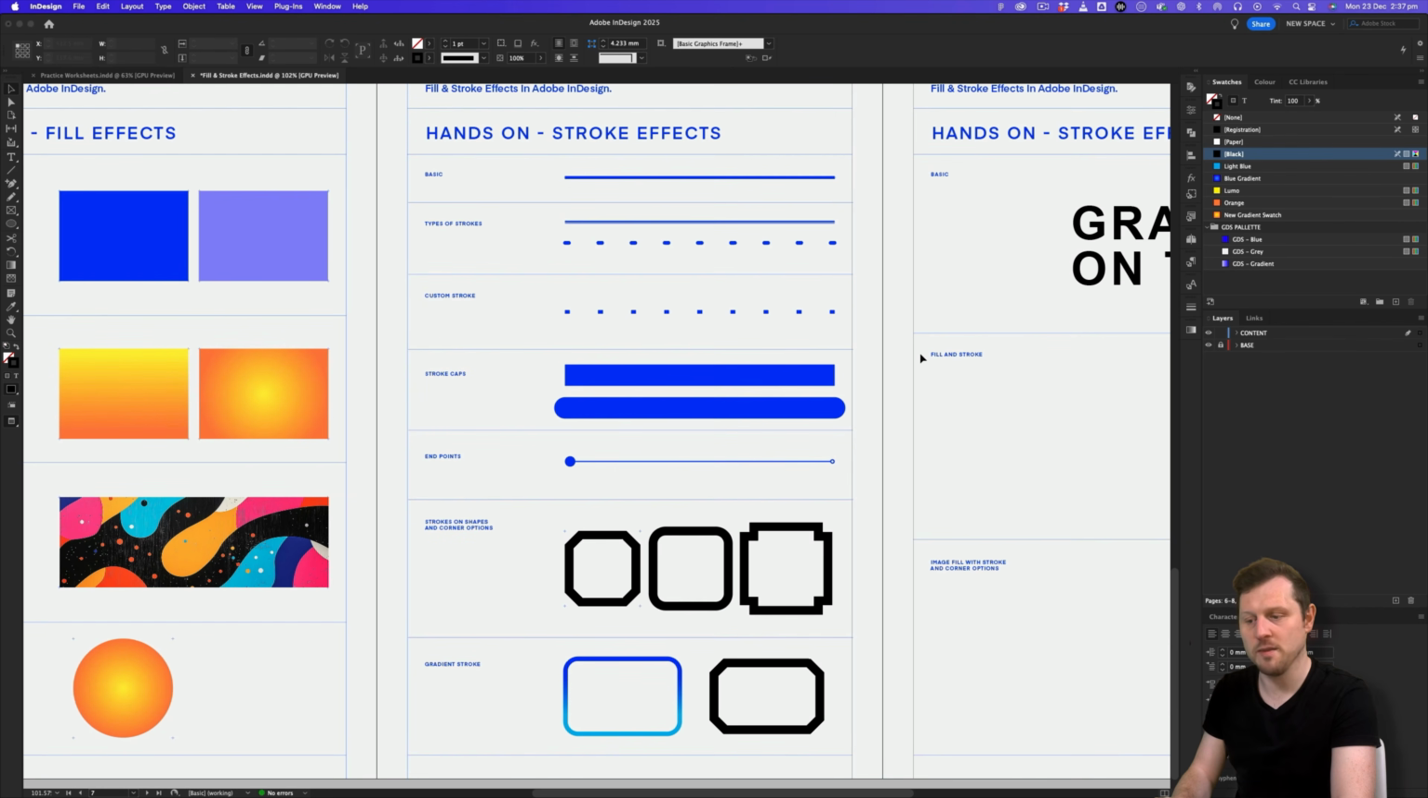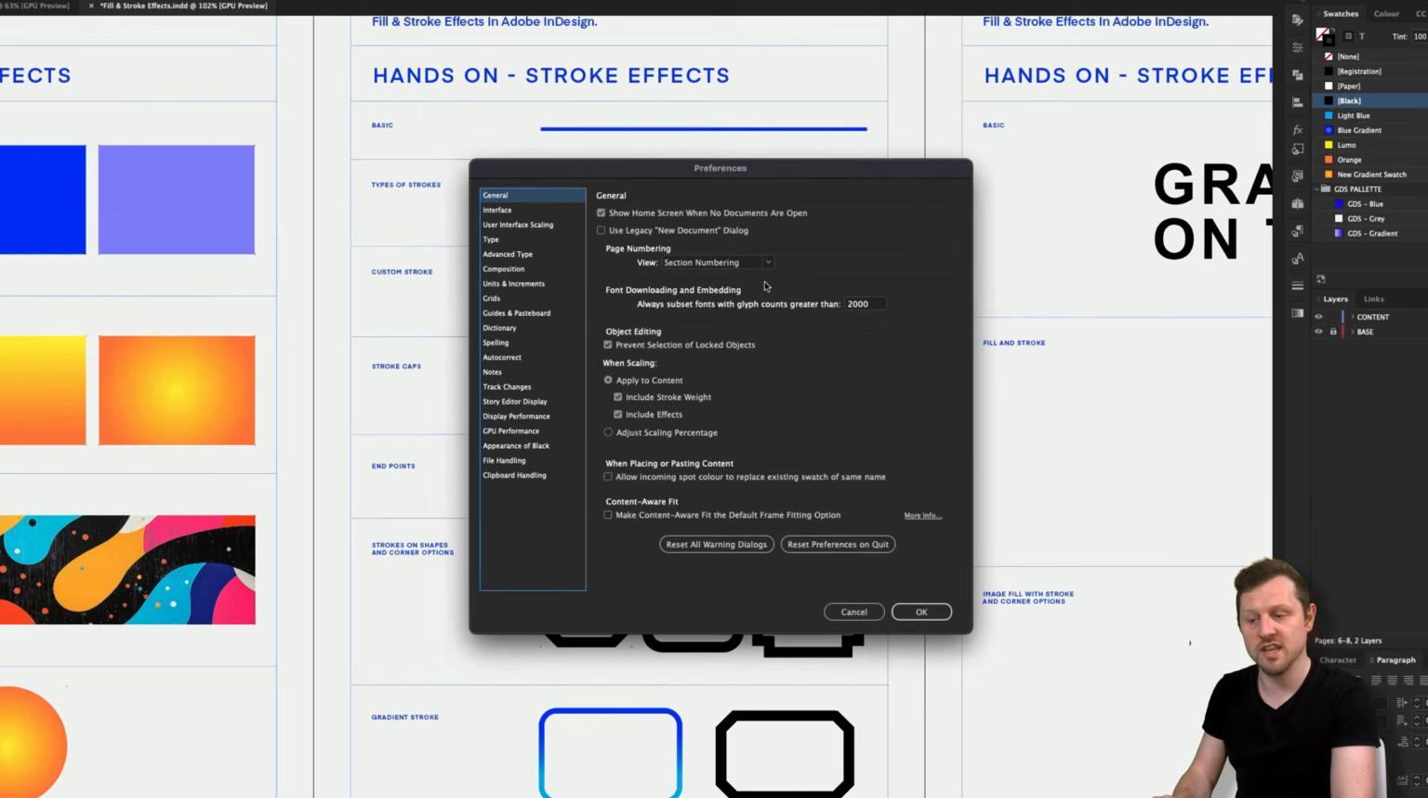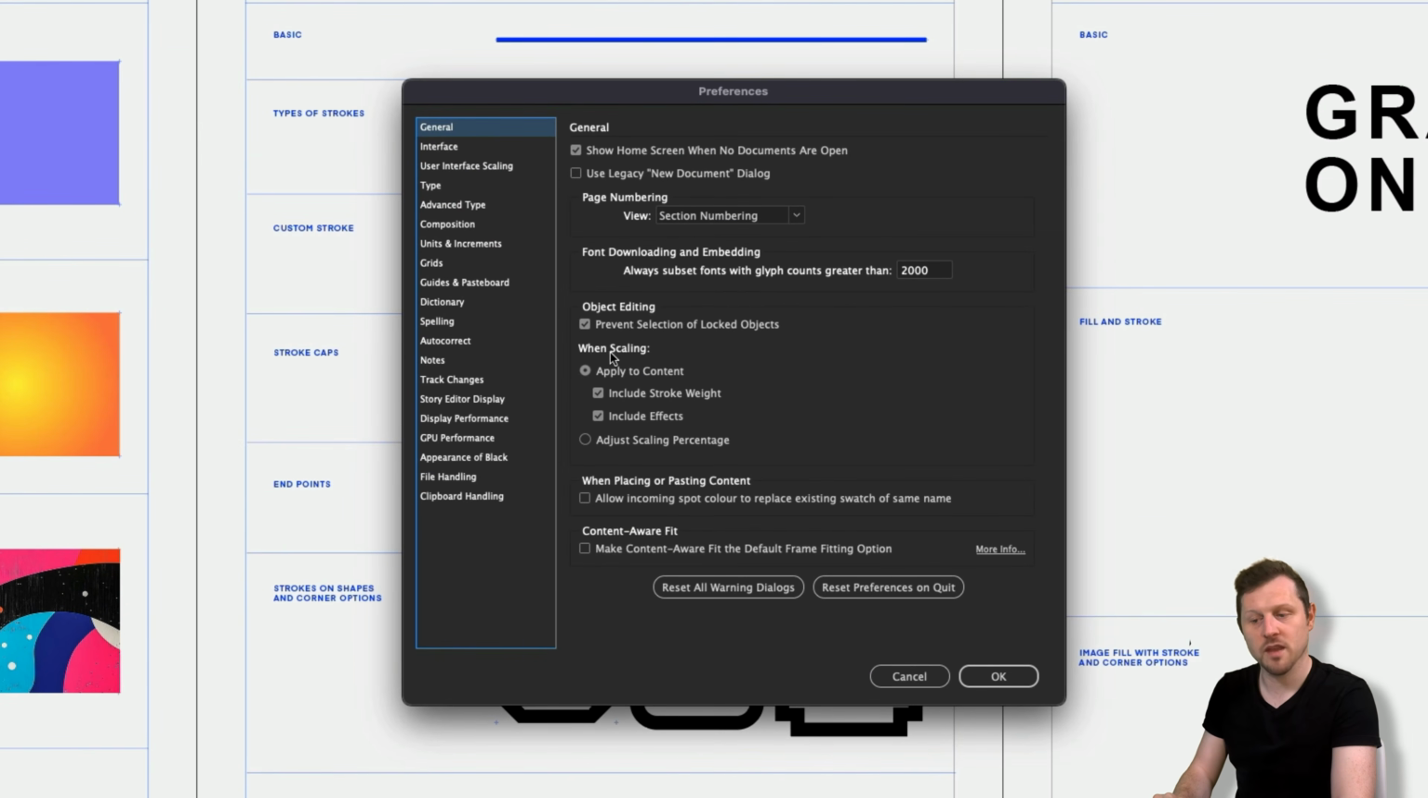If we come and open the Preferences menu in InDesign and come to General, around halfway you will see the option for When Scaling. If you want your strokes to scale when you scale your objects, you will need this checked. And if you don't, simply uncheck this box. By default, I believe this is automatically checked to scale. But if you find your strokes are not scaling with your objects, then check this option in the Preferences.